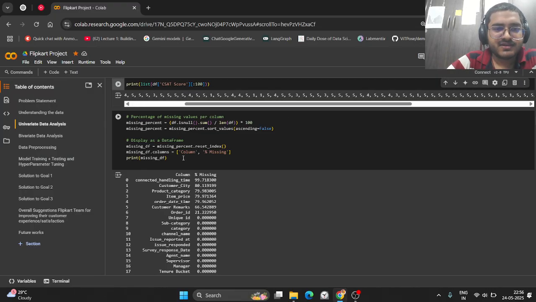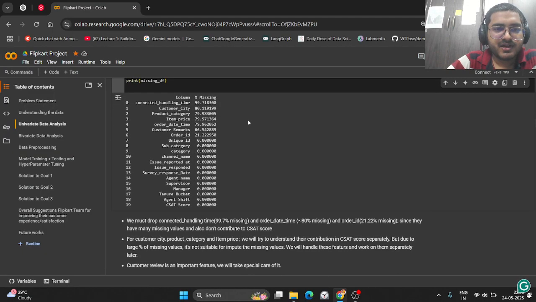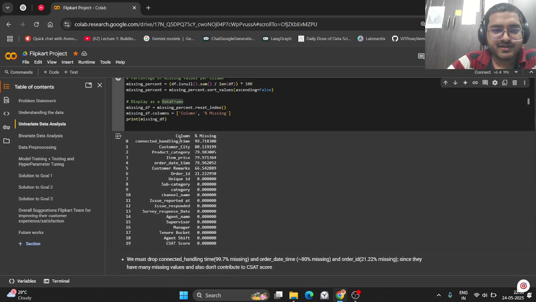Okay, so let's look for the percentage of missing values for each of the columns we have, in descending order, so that we can get a good understanding. So first is connected handling time. Oh my god, it's basically 99.7%, and we have customer remarks around 80%. Product category is also close to 80%, item price close to 80%, order time close to 80%. We have customer remarks or ID.